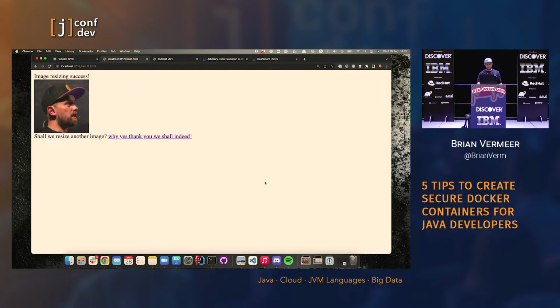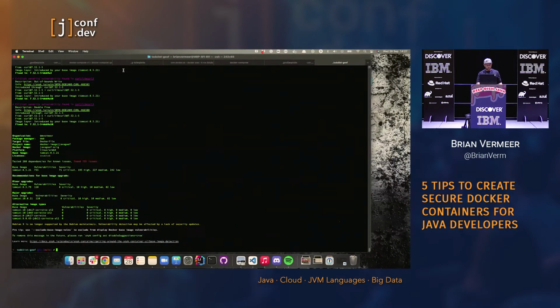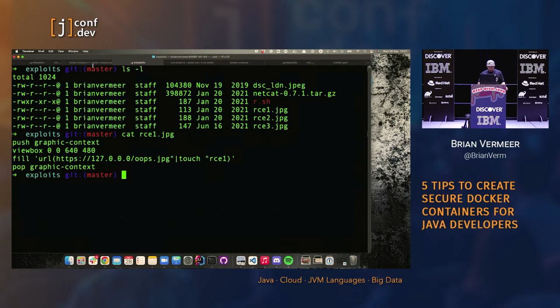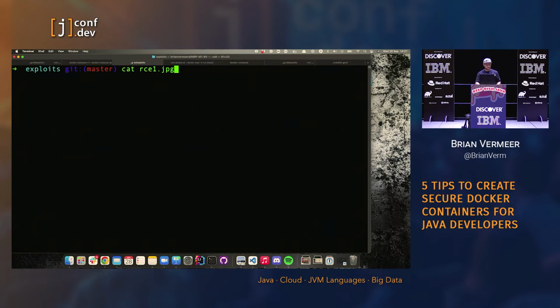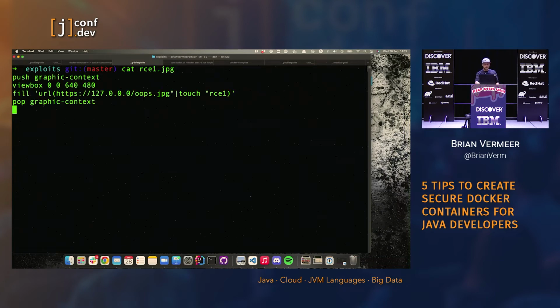But what if my image, and now I have to look at, looks something like this. I have an image, rce1.jpg. And it is possible in ImageMagick to upload JPGs like this. Did somebody ever look at SVG images? That you can actually describe the image instead of having it as a pixelated raster in it? This is pretty much the same thing.